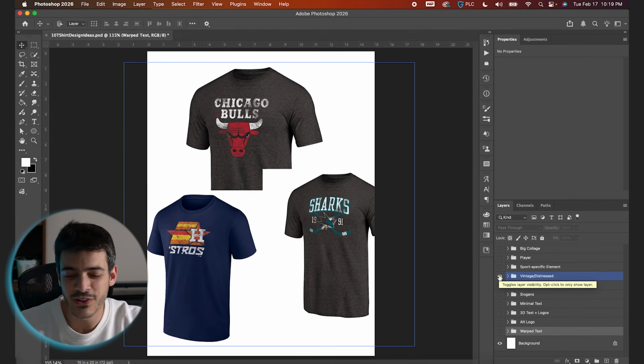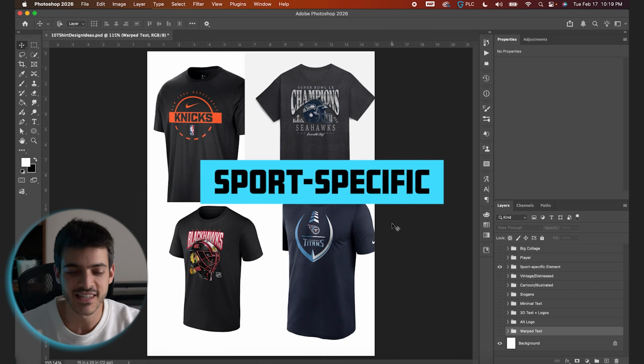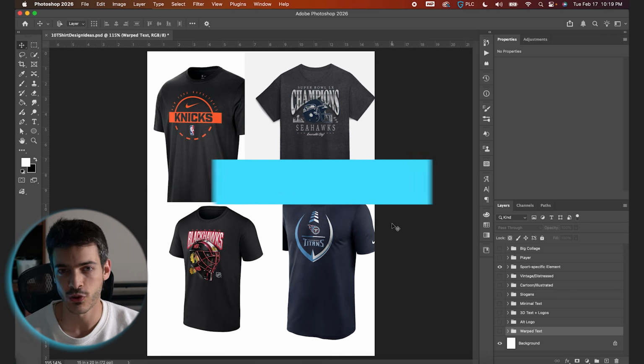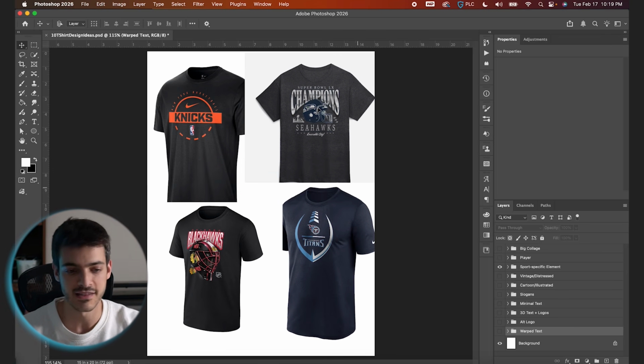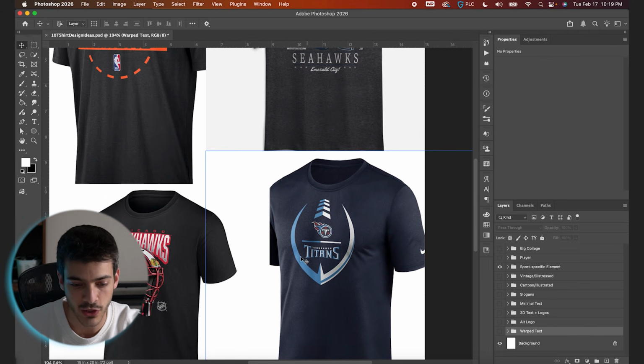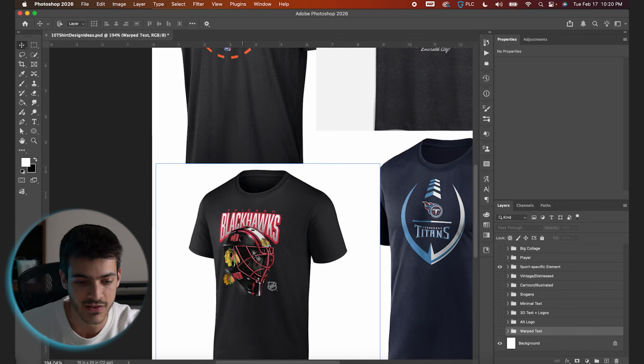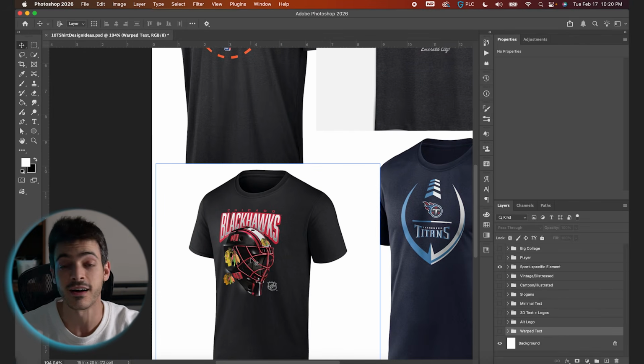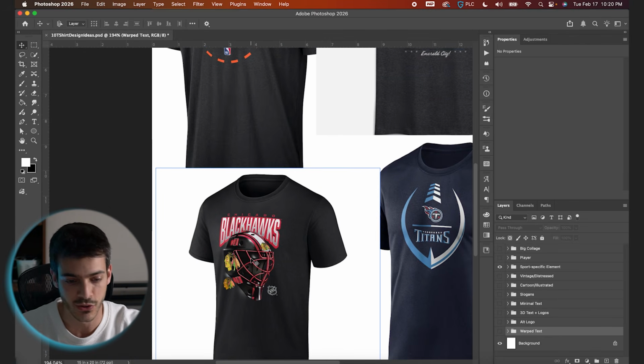The next style, I didn't really know what to call this one, but it's this idea of incorporating a very sports specific element into the design. So with football, you've got a football helmet. You also got this cool abstract football on this Titans shirt. With hockey, obviously a hockey helmet works well. You see hockey sticks in some of the designs we've looked at already.